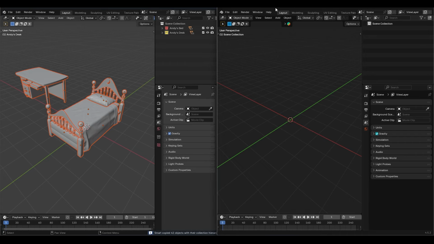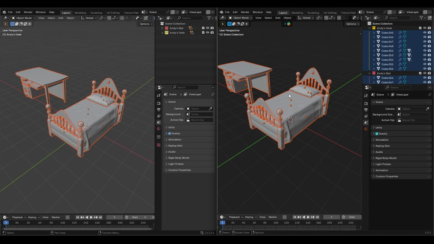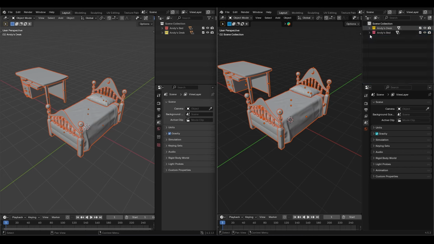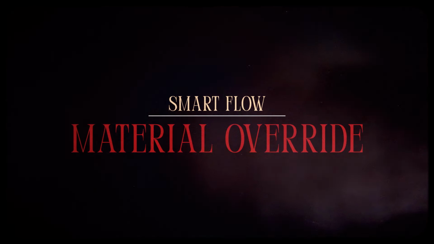And in the other scene, press Ctrl-Shift-V to paste. And just like that, everything, objects, collections, and your whole scene structure transfers perfectly without breaking anything. Smooth, fast, and super satisfying. The next tool is a super useful one, Material Overwrite.